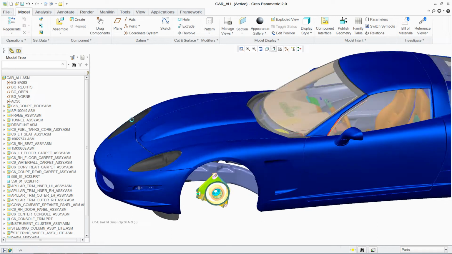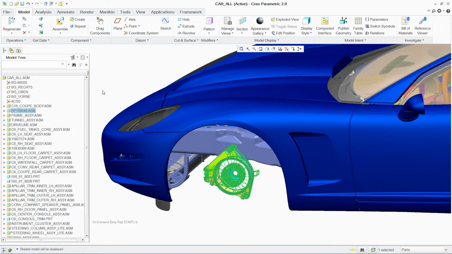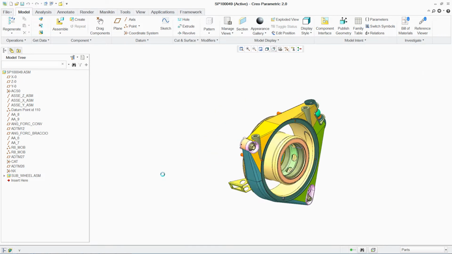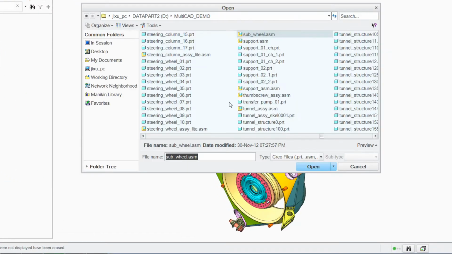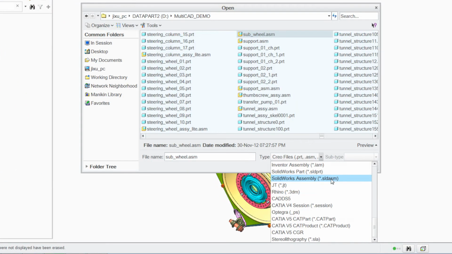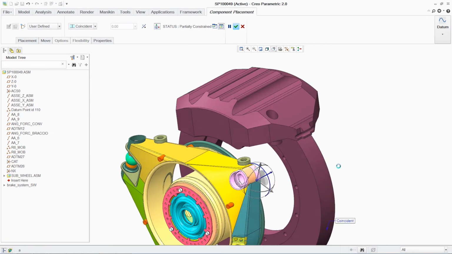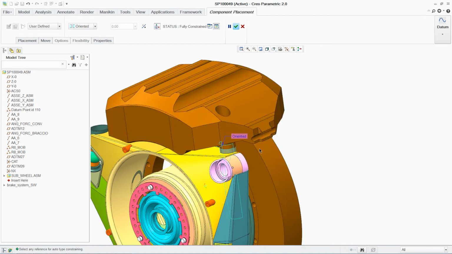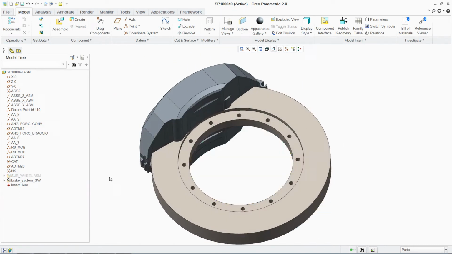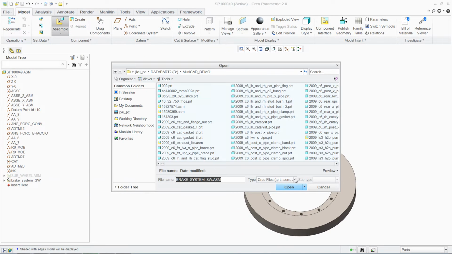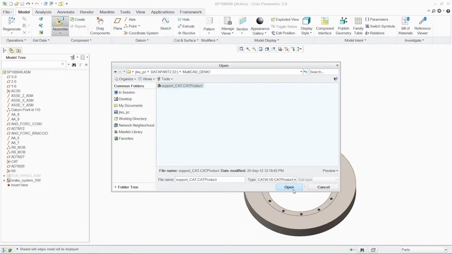With PTC Creo, you are able to open and assemble data from a variety of CAD applications. This enables designers to work within the context of a multi-CAD assembly with the latest design information, avoiding errors to save you both time and money. Non-native files from systems such as SolidWorks and CATIA can be easily assembled in reference to other geometry and put in context to the entire assembly.